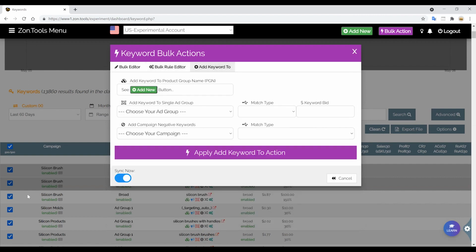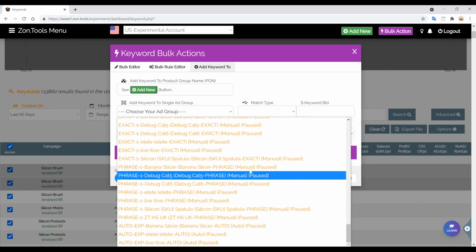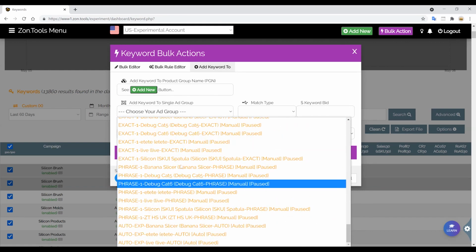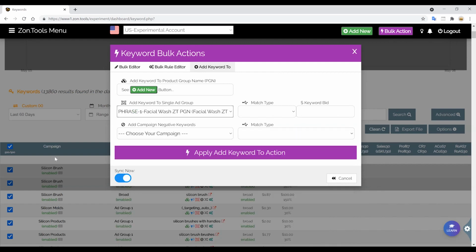As we are in the keywords dashboard now and the keywords are selected, you can use bulk action to add these keywords to PGN by clicking this button, or you can add these keywords to the ad group you choose. We see that the green ones are enabled ad groups, the paused ones are in orange. You just select the match type, exact, phrase, broad, or you can even add as negative too. Like, for example, as an exact match, and specify your bid like $1.